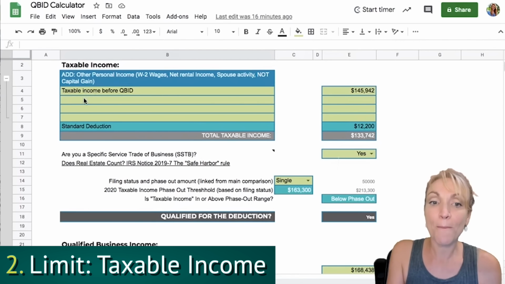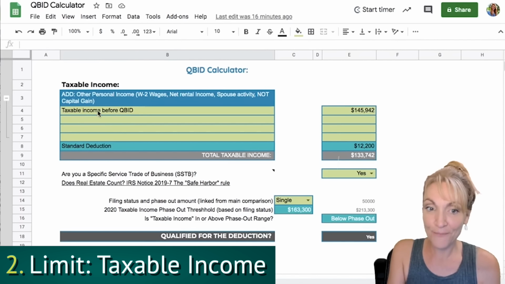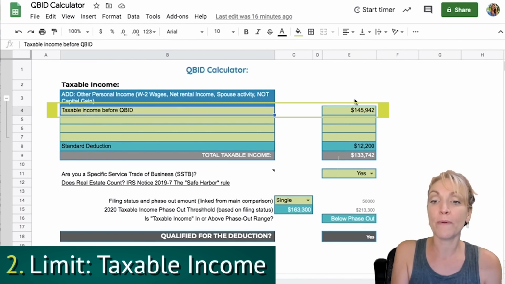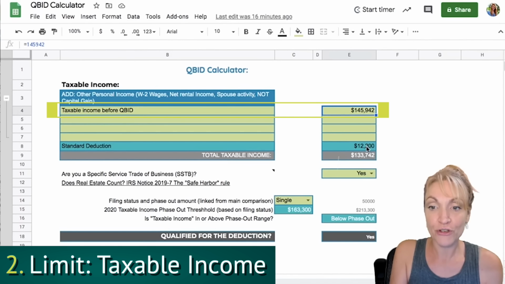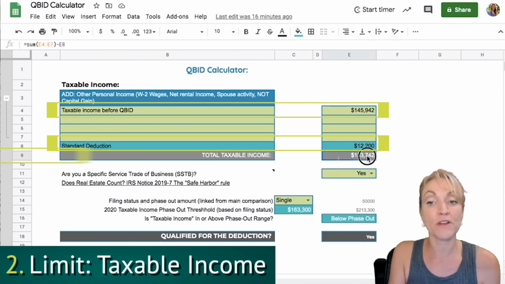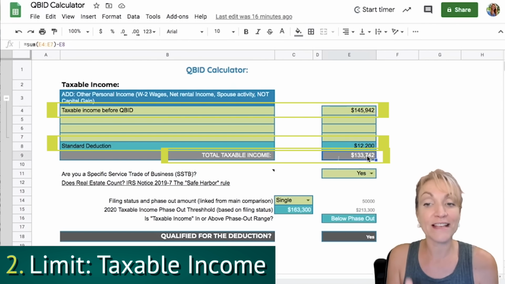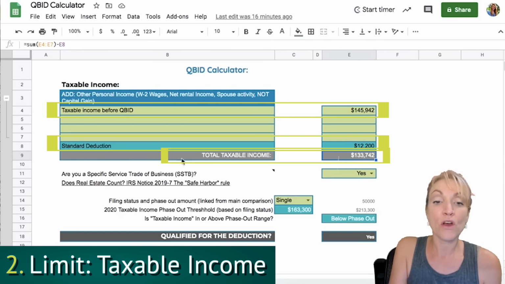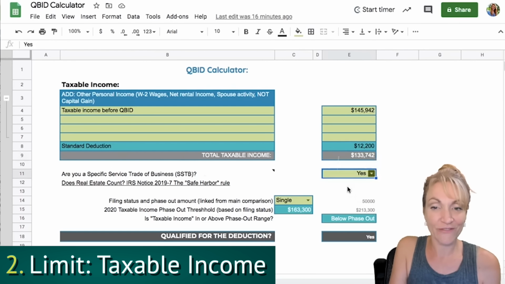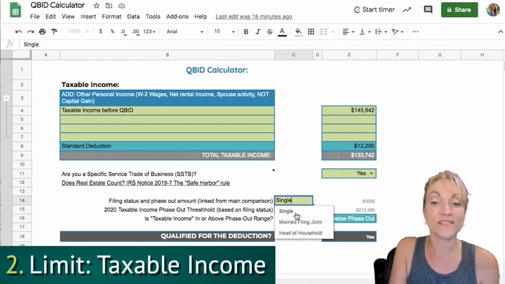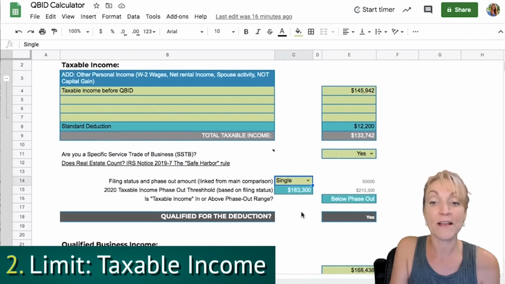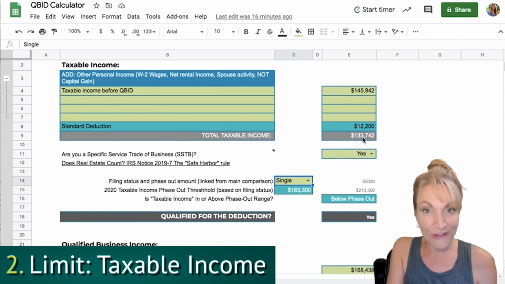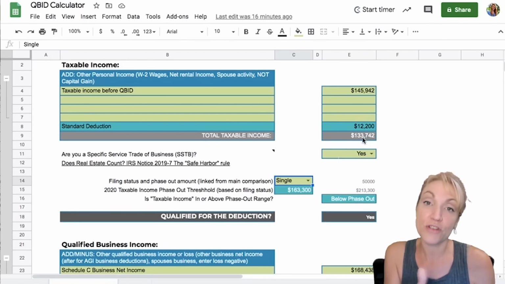QBID. So if we check out my QBID calculator, you can see taxable income before QBID, the 145,942 minus 12,200. This gives us 133,742. And so we can say, yes, we're a specified service trade or business. We're single, so this amount is correct. And so we are below the phase out. So we answered that question correctly.